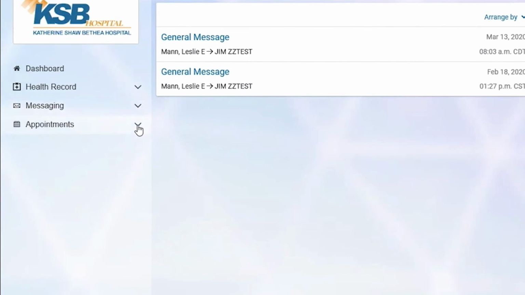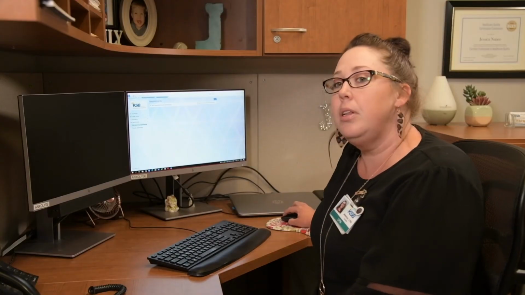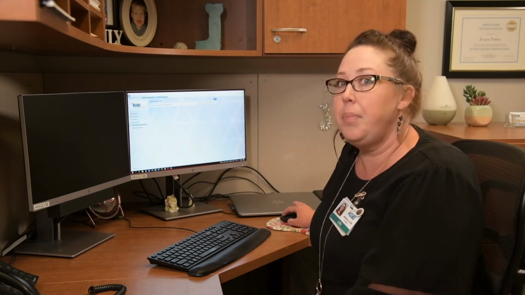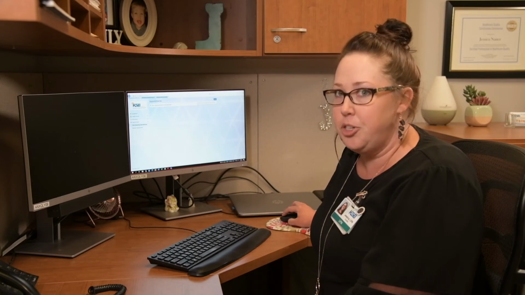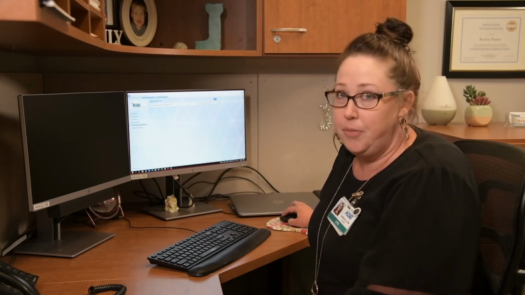The next section is appointments. Under the appointments section, you can view your upcoming appointments or you can request an appointment. Once you click on View Upcoming Appointments, if we had any appointments scheduled, it would list them under here. This will include any appointments across the KSB organization, including physical therapy, occupational therapy, speech therapy, or a provider visit. This is especially helpful if you have multiple appointments that you're trying to manage across the continuum of care here at KSB.